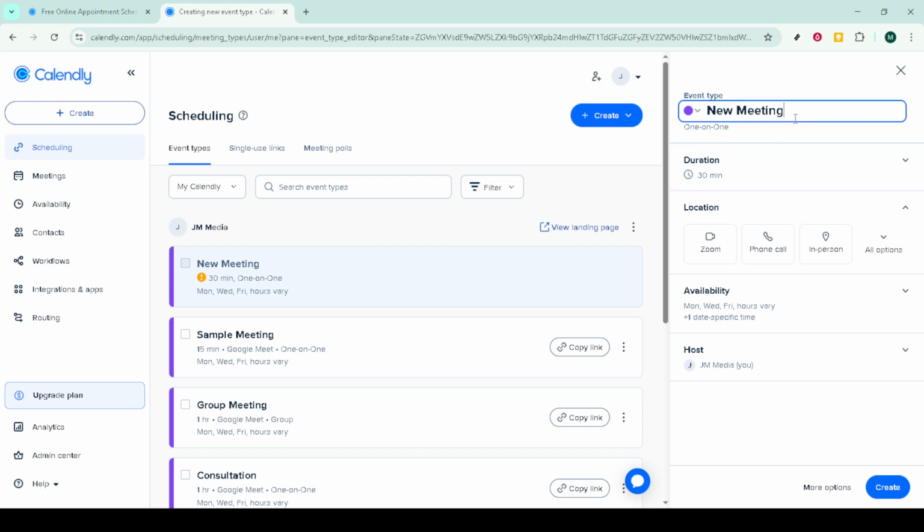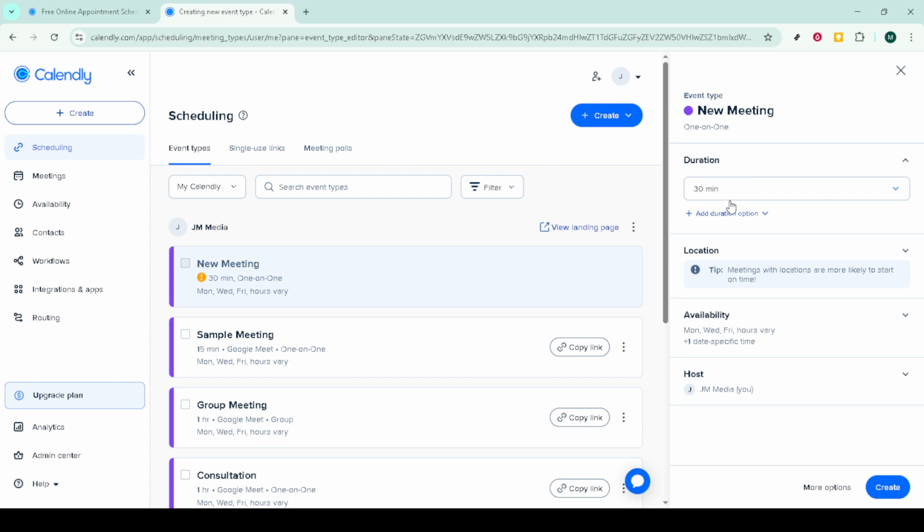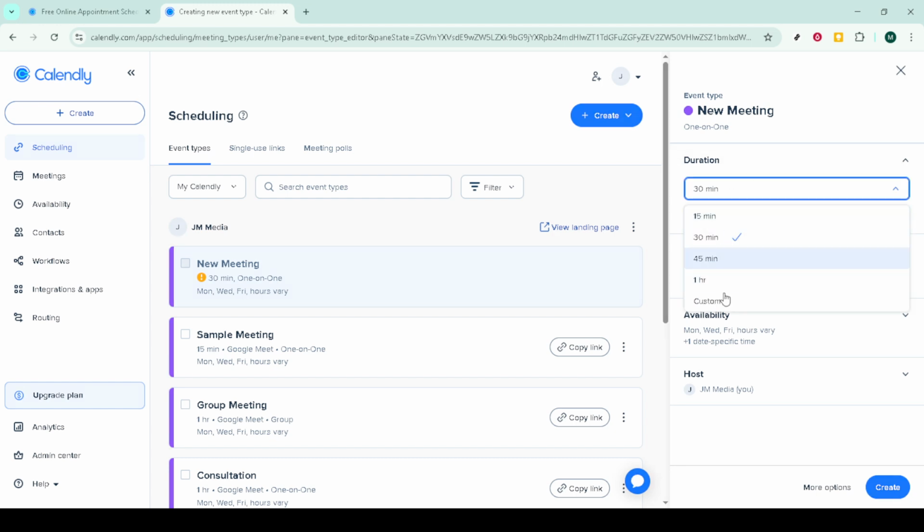Next, set the duration. Pick the length that fits the purpose. 15, 30, or 60 minutes are common. Shorter meetings keep momentum, while longer sessions are great for deep dives.